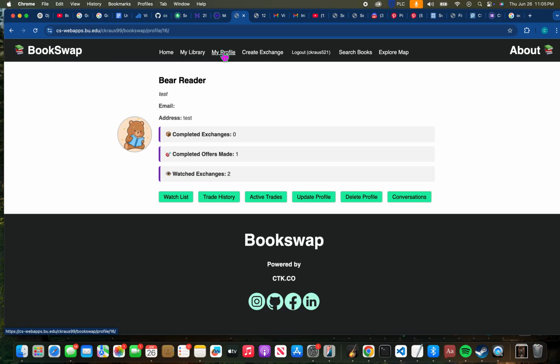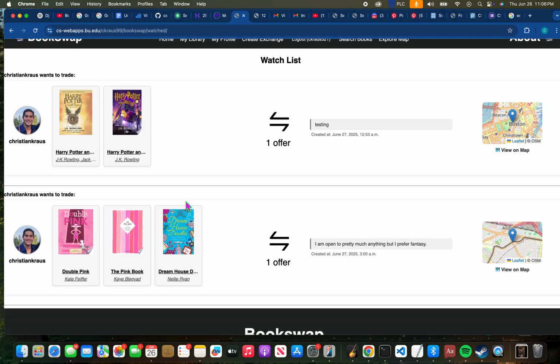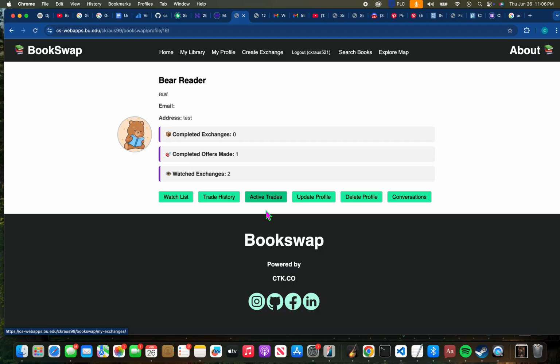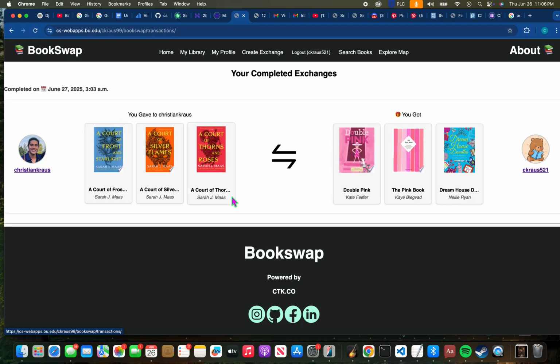That's really cool. And if we go to our profile, we see that our offers made are now 1 because that was a successful offer. And then the watched exchanges are 2, which should correspond to our watch list. That's correct. And then trade history. This is really cool. Now that trade is added to our history because it was a completed trade.